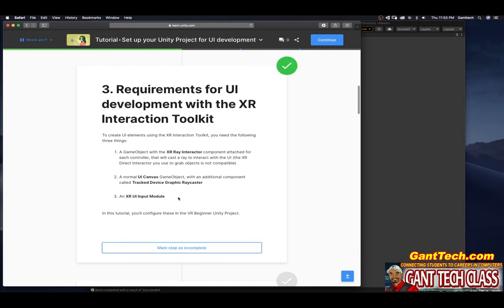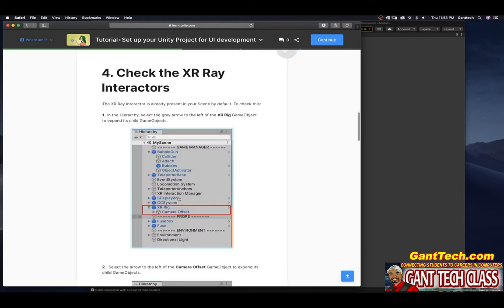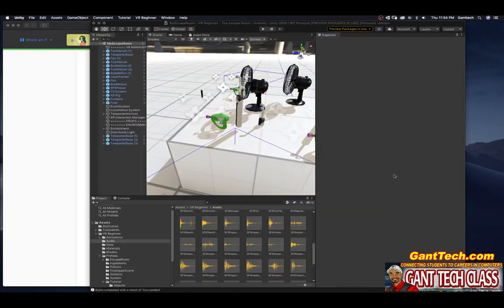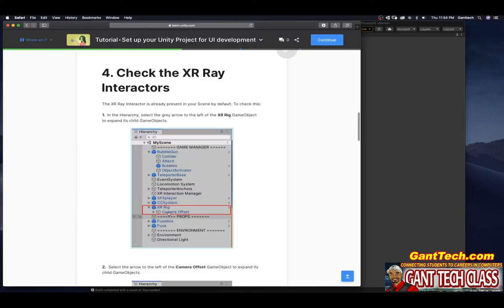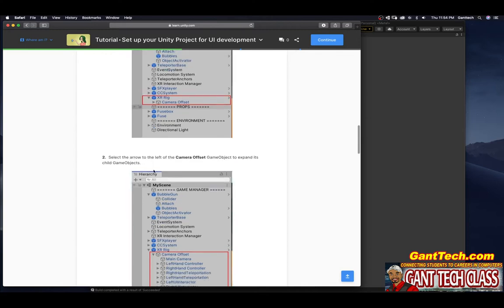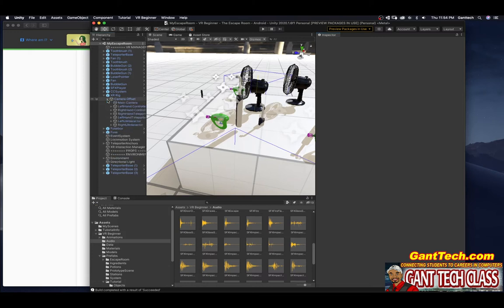Mark step as complete. Check the XR Ray Interactors. The XR Ray Interactors are already present in your scene by default. To check this in the hierarchy, select the gray arrow to the left of the XR Rig game object to expand its child game objects. Looking for the XR Rig game object over here, I'm going to drop down my XR Rig game object. You can see I see Camera. Select the arrow next to the Camera Offset game object to expand its children. So here, I'm going to drop this down.